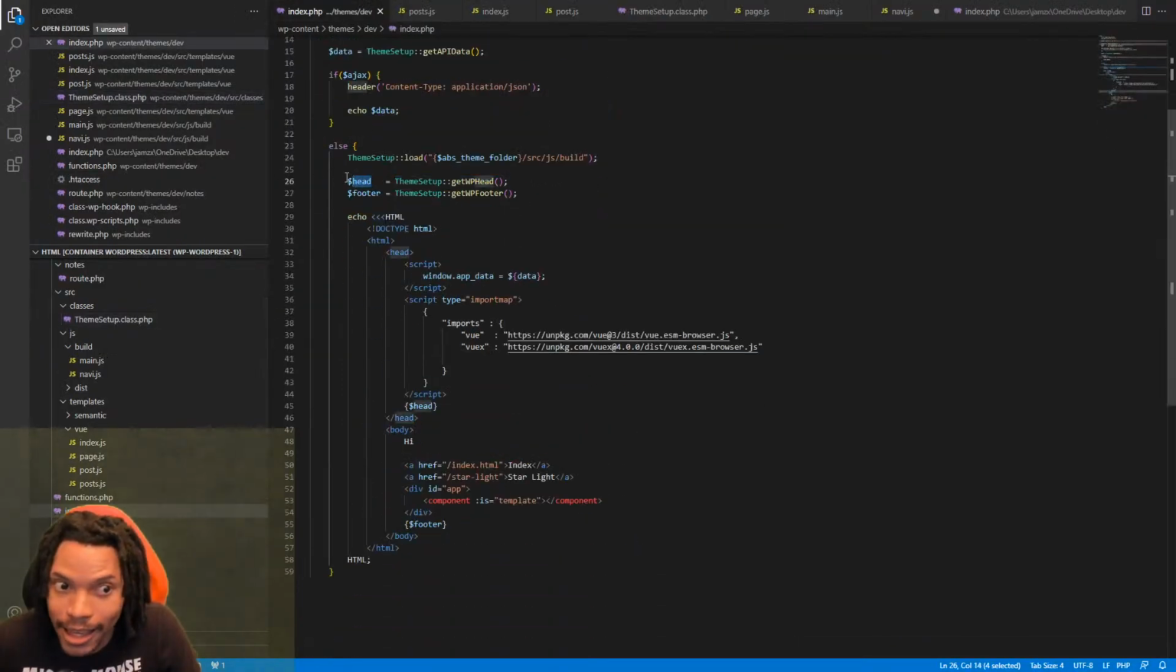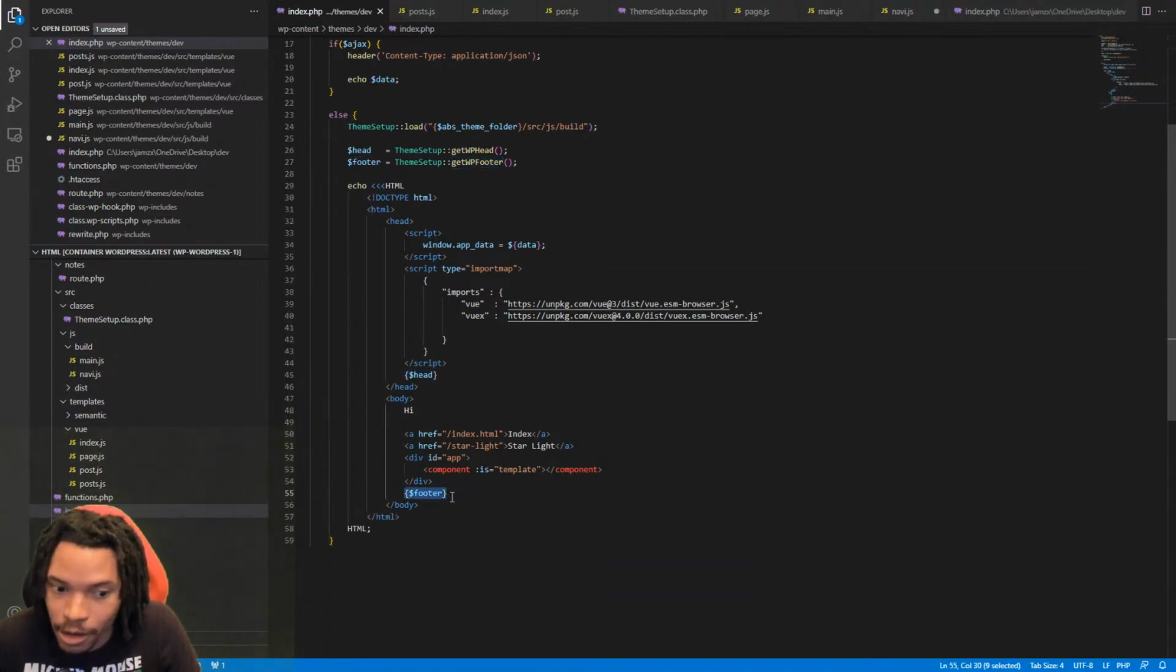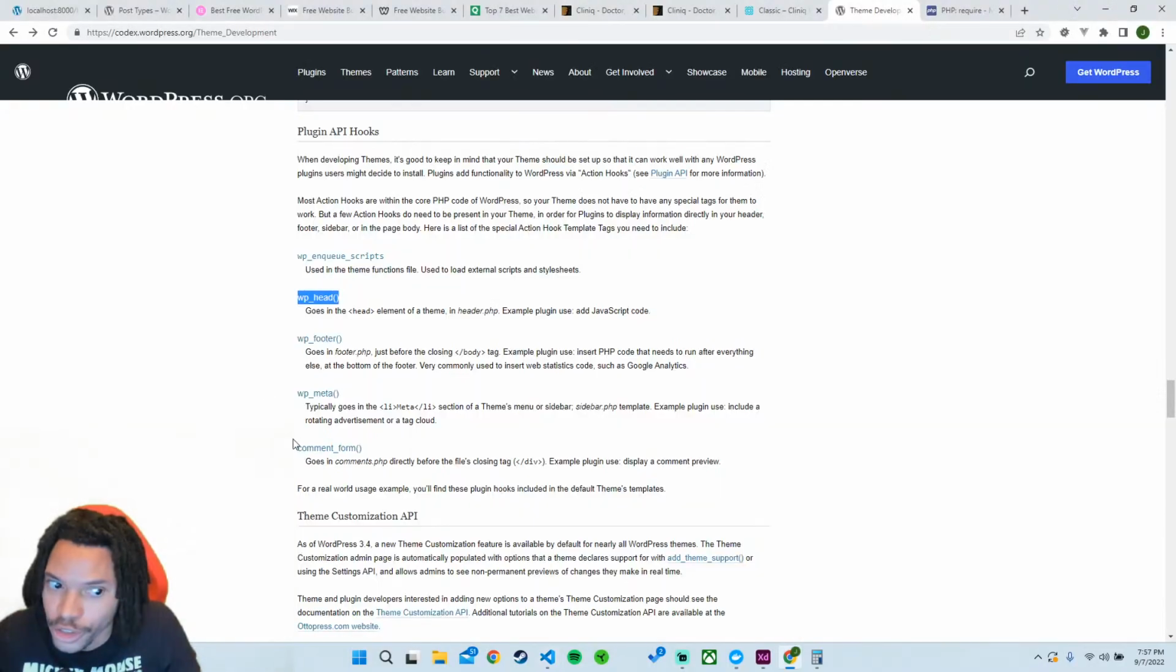Yeah, so I take the WP head and I put it into the header tag. See, I put it in this head tag. I place it right here. And then the footer as well. So here's the footer, get the WP footer. I put it just below the closing of the body, just like what it says here.